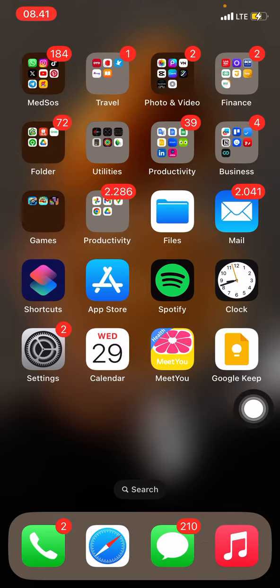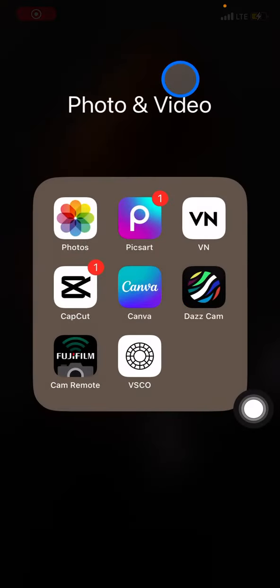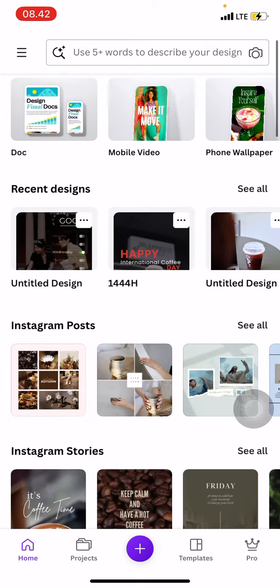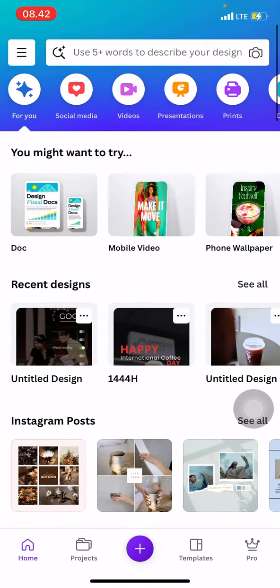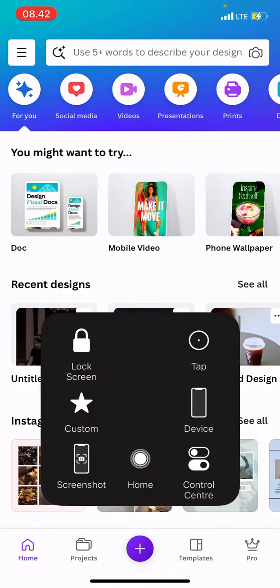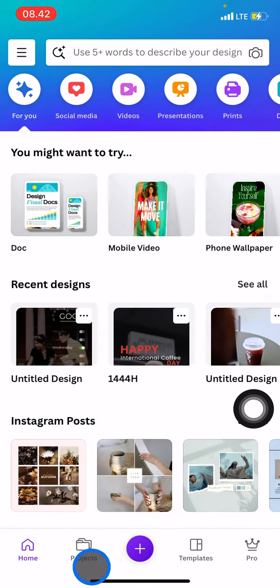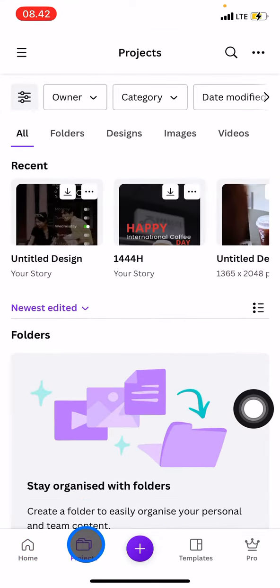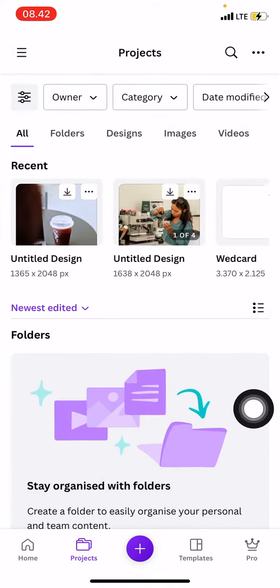So the first thing we have to do is open the Canva application. Hold on until it's open, and here we go. We already have Canva open, and to access our project you just need to click this second section, which is Projects. Click it, and now you just need to find which project you have already finished on Canva.